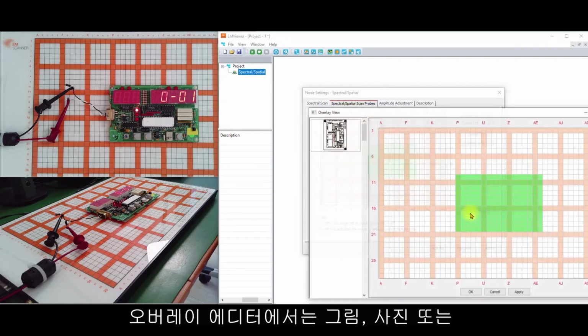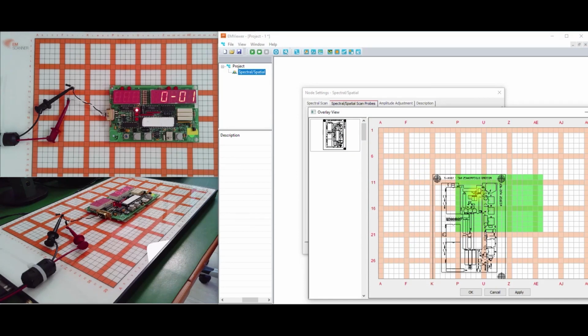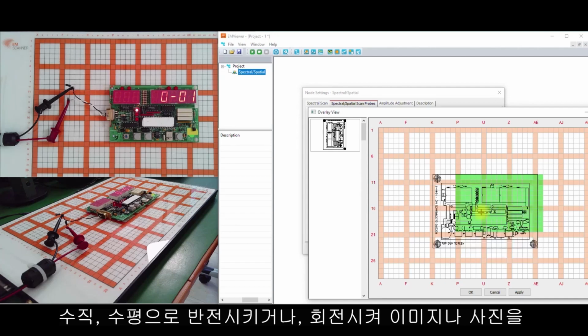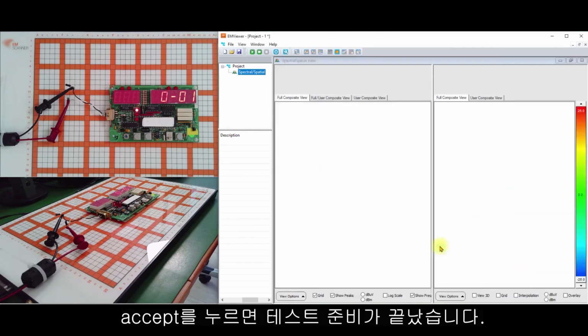In the overlay editor, we will be able to introduce some kind of drawing or picture, or like in this example, I am going to put the Gerber file. I can mirror vertically and I can rotate, so I can adapt exactly the drawing to the size of my PC board. Then I can accept. I am ready to start the test.